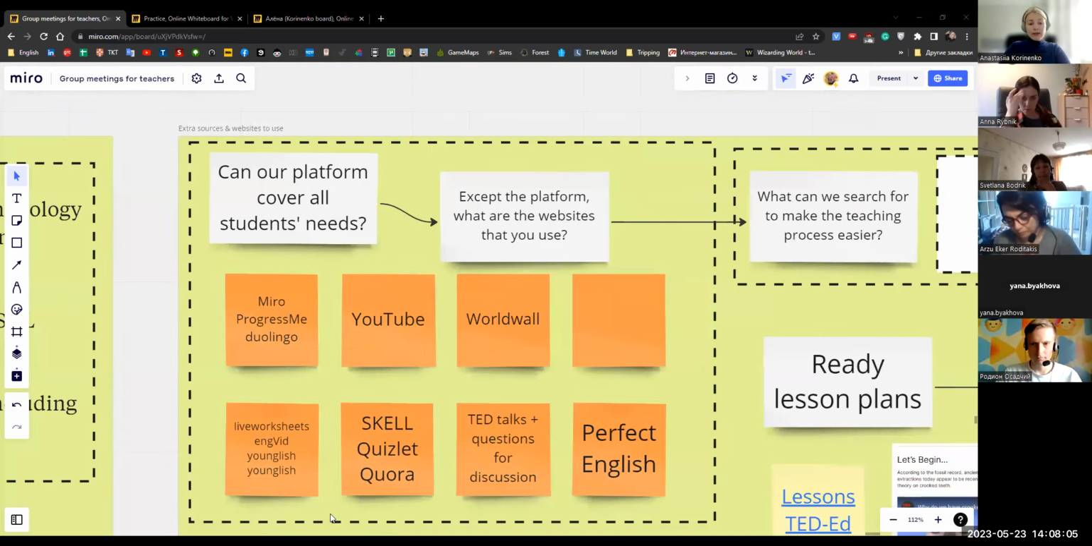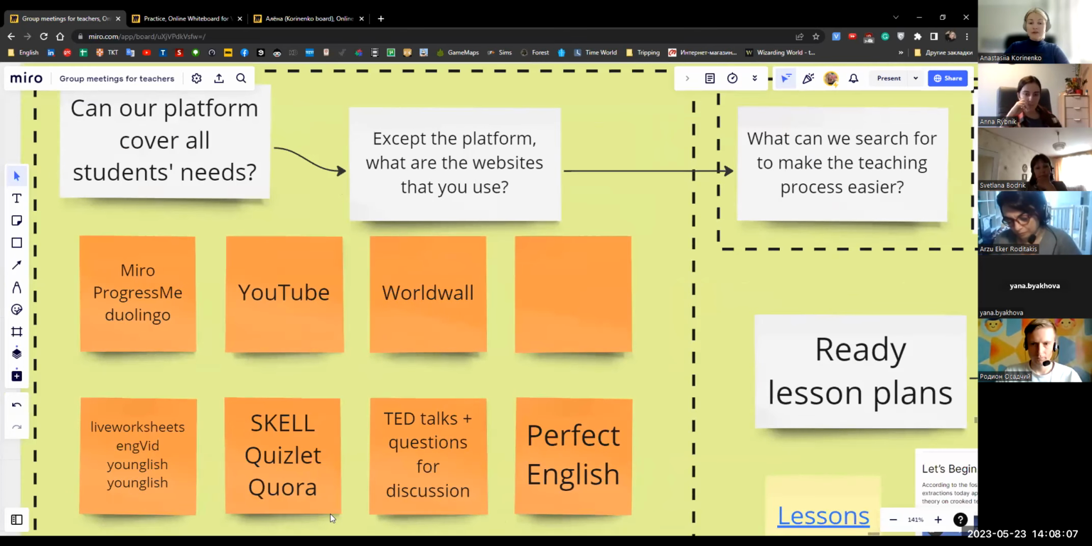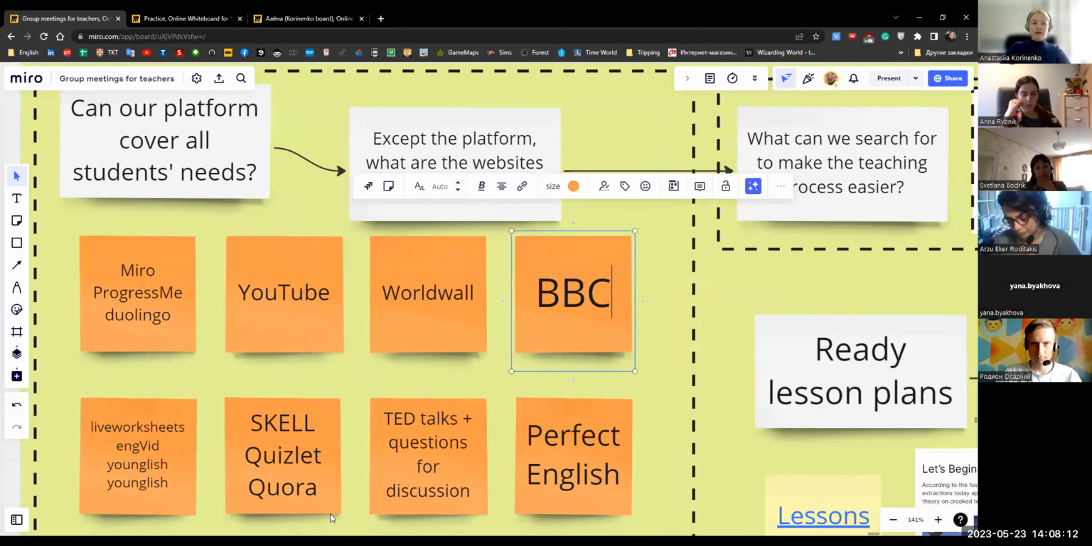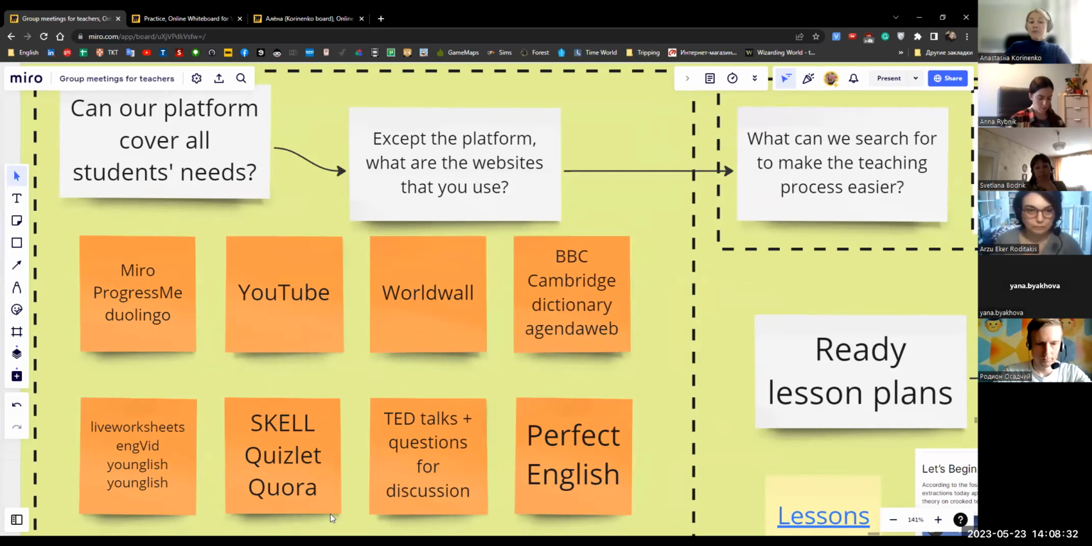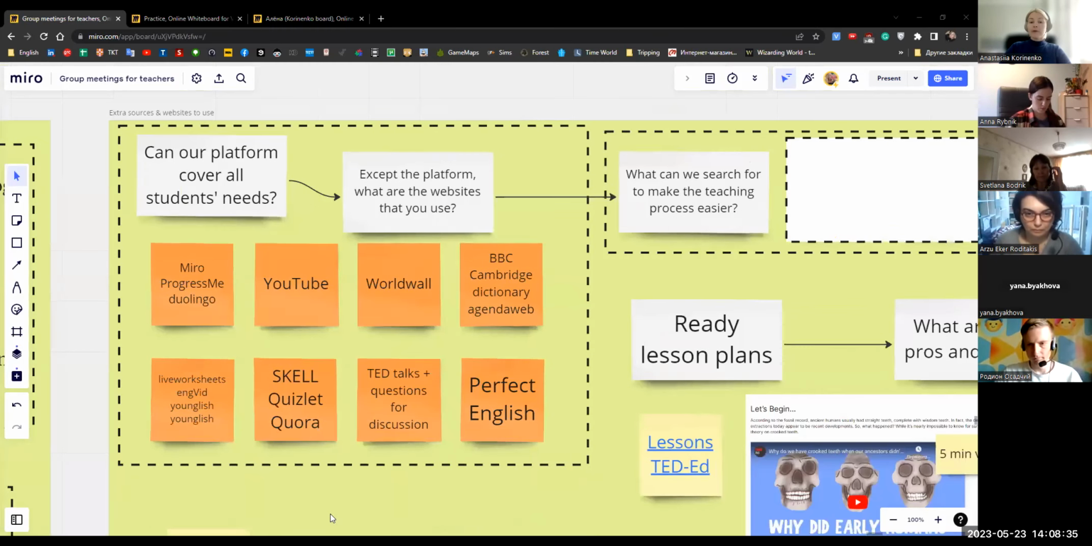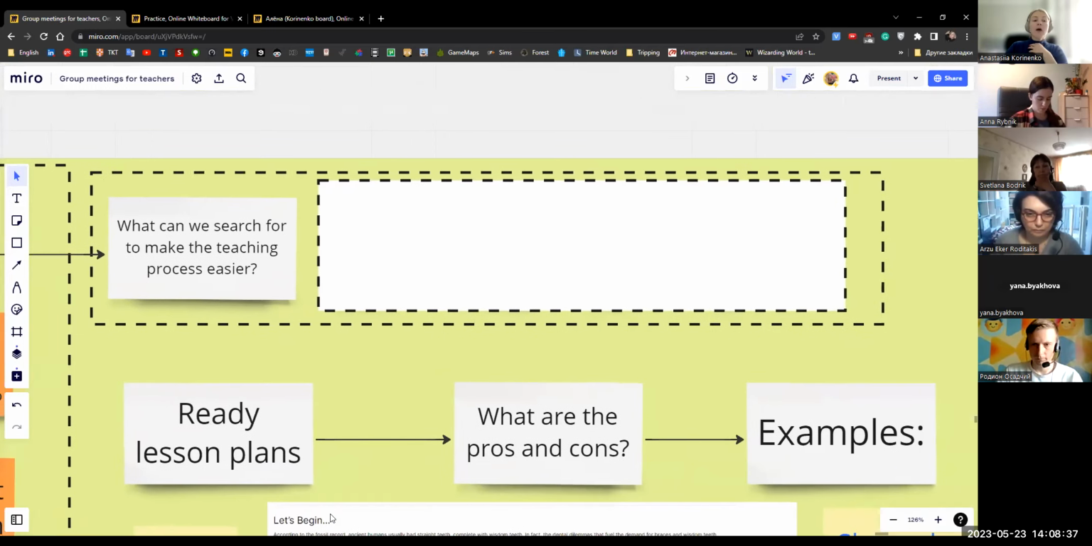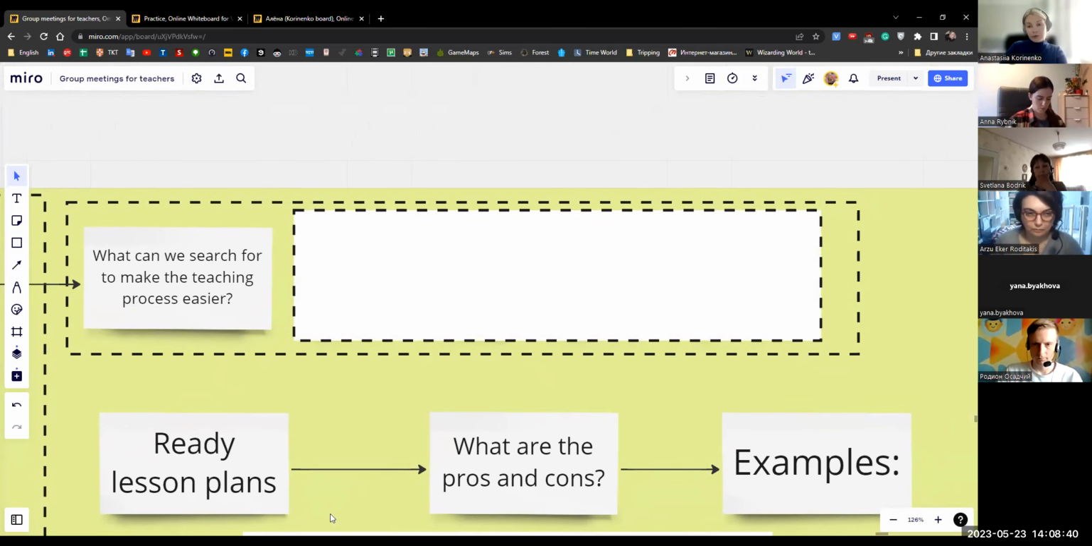Okay, then. So many different things that you use. And oh, sorry, I forgot to add here BBC even. Okay, English, TEDx. I think I've added everything. Okay, probably Cambridge Dictionary. Okay, this one as well. Oh, thank you so much for so many different resources that you have shared here. I prepared here some links for you too as well. But before we start, let's think generally. What can we search for to make the teaching process easier?